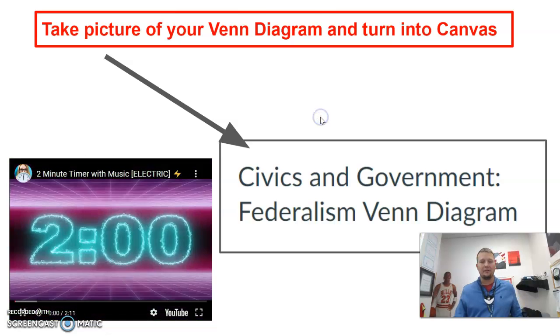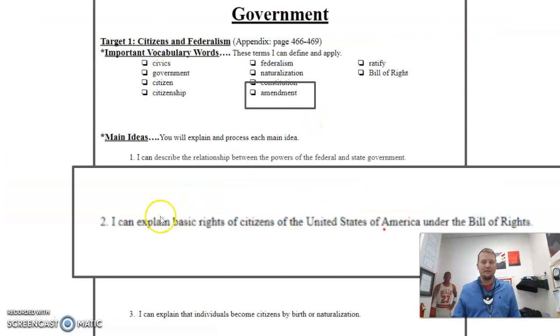Once you're done with that, you're going to move on to our second learning target, which is: I can explain basic rights of citizens of the United States of America under the Bill of Rights. That's our learning target for today. And that's where that vocab word amendment comes in.